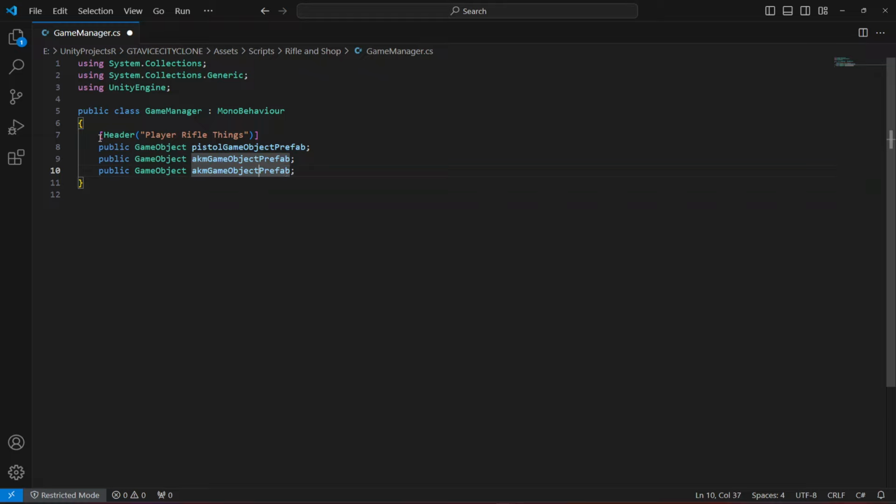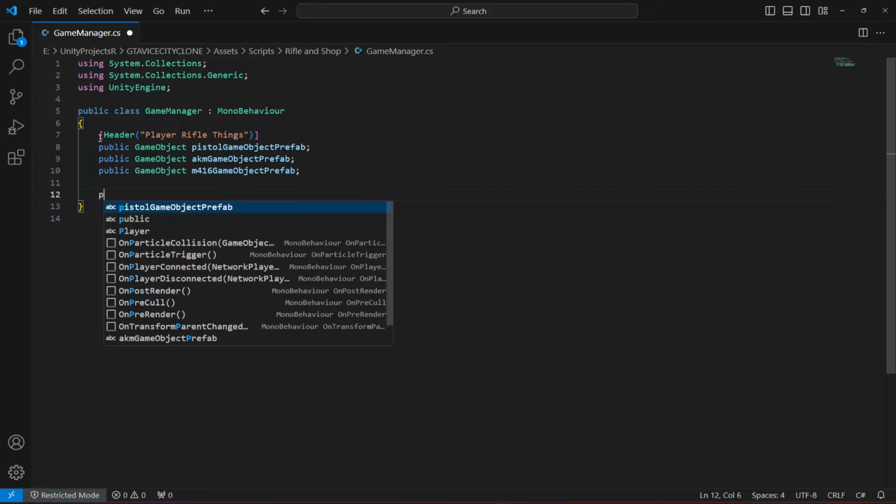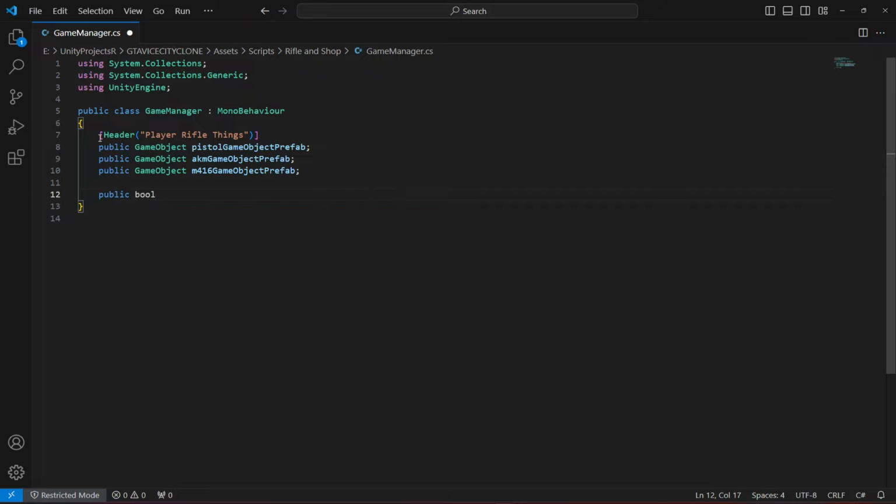Then the third one will be to the M416. So we're gonna say M416 game object prefab. Then we're gonna create a bool by the name of pistol prefab. By using this bool, we're gonna check if this pistol prefab is active or not, and also for the other two rifles as well. Create the bool.